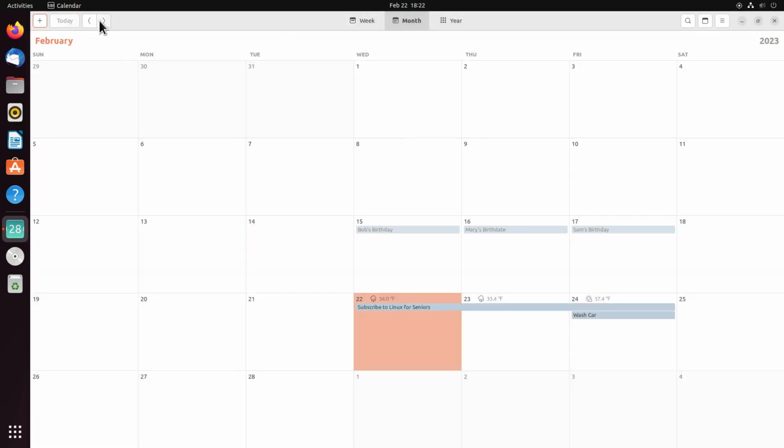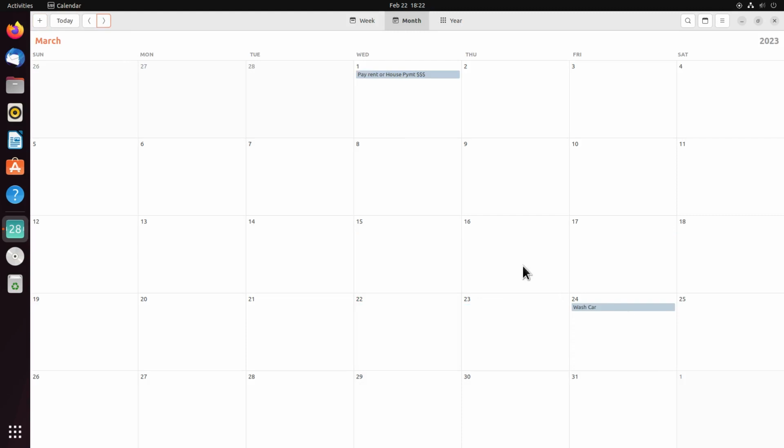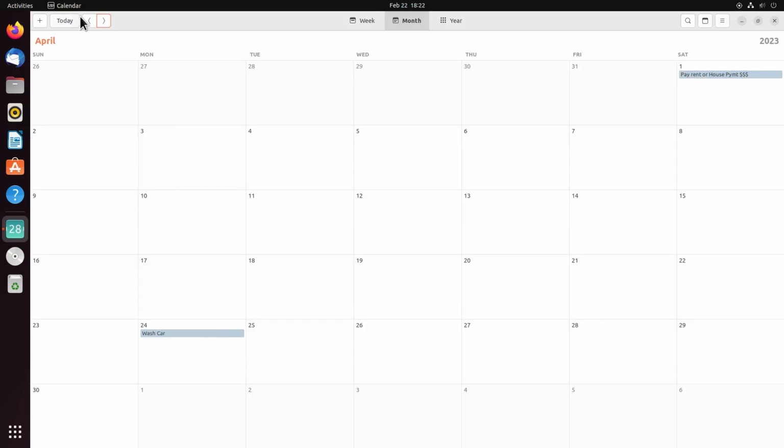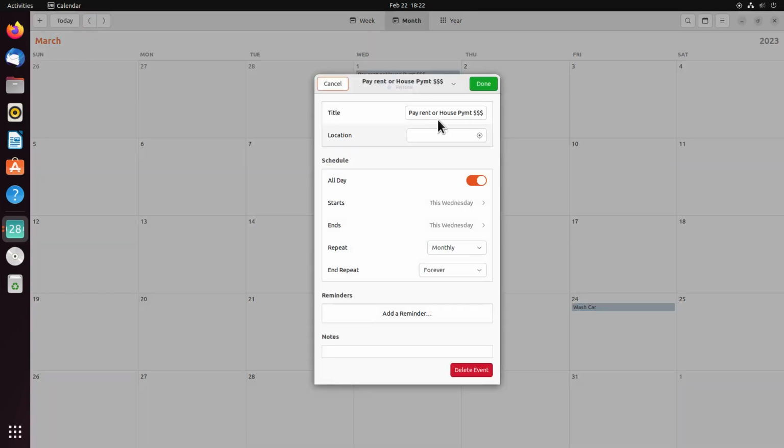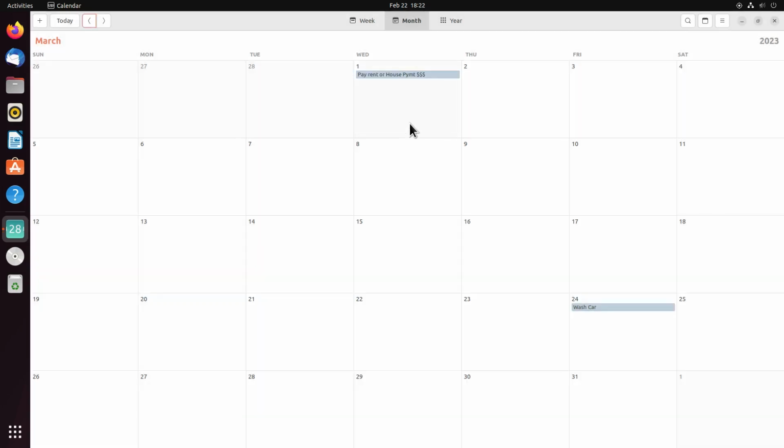So basically, if I go to March, I'm going to see wash the car in March and then April on the same day. I also wanted to let you see that I have one here that says pay rent. So I created another one that says pay rent or house payment. Threw up a couple of dollar signs. It's an all-day event, and I repeated it monthly forever. You know, I don't know when you pay your rent, or even if you have rent payments or whatever, but you can plug that into any dates and have it repeat monthly as a reminder. So there's a lot of things that you can do with this calendar. That's one of the reasons I spent some time on it.